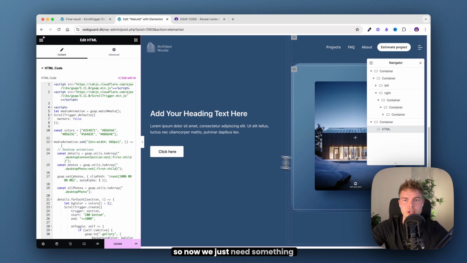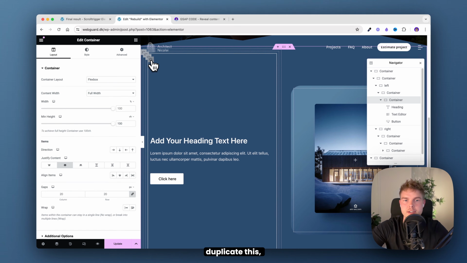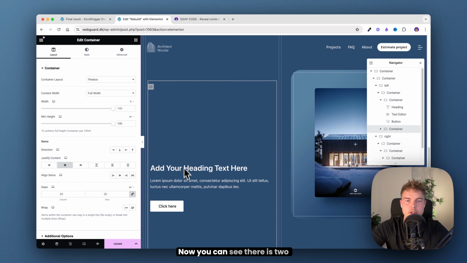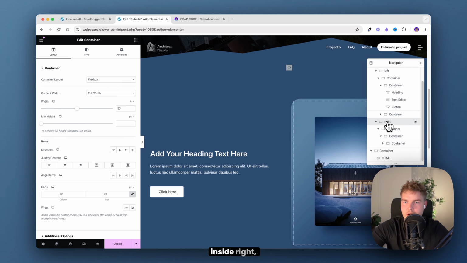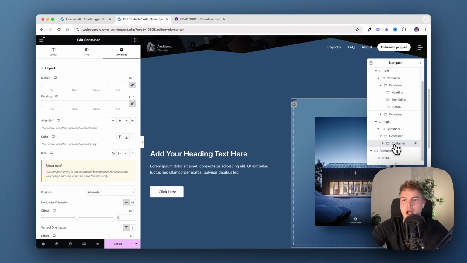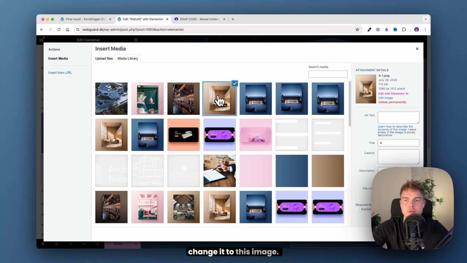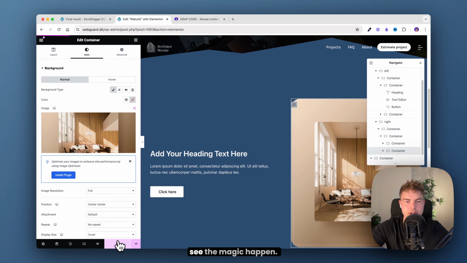Okay, so now we just need something to scroll upon, or else we can't see the effect work. So I'll just quickly duplicate this, the last section, so we have something to scroll on. Now you can see there's 2, and I'll do the same over here. I'll just find the last section inside right, there it is, and duplicate it. And just go ahead and change the image. You can't see it because it's behind this right now, but I will just go ahead and change it to this image.